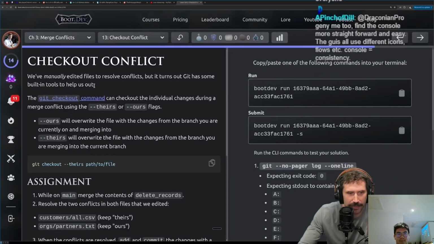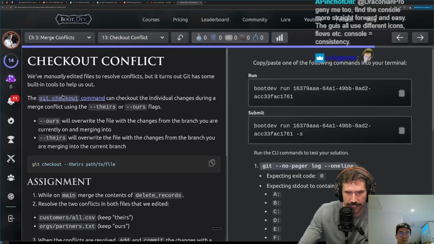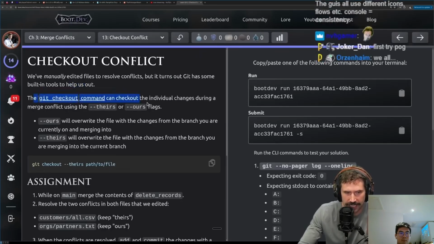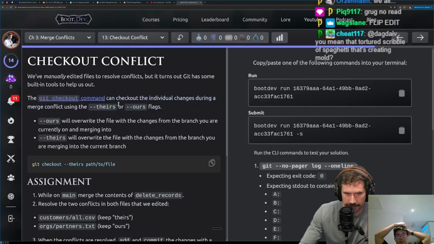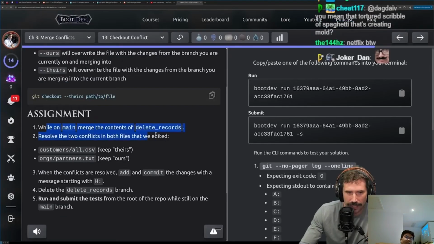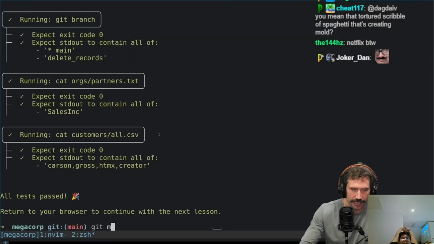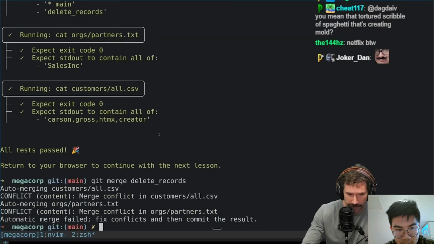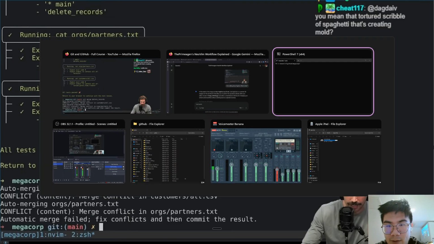Check out the conflict. We've manually edited files to resolve the conflict, but it turns out Git has some built-in tools to help us. The git checkout command can check out the individual changes during a merge conflict with theirs and ours flag. While on main, merge delete records. All right, git merge delete records. So now we... Wait. Hold up.